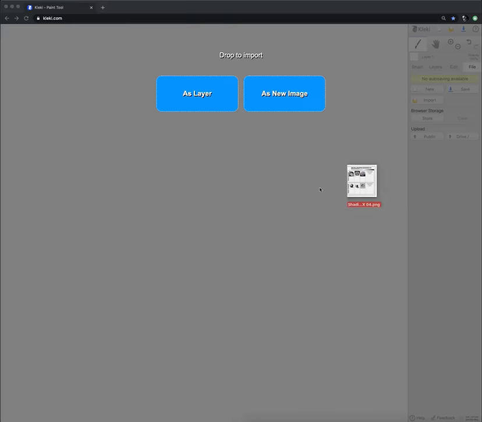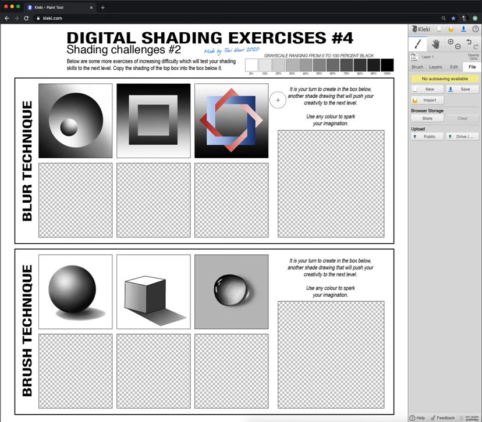This is number four. So we're going to pass on our new worksheet over here. Pretty simple, back on Kleki. And now we're going to see the benefits of using computer art. Okay, so here we go. We're going to do this.